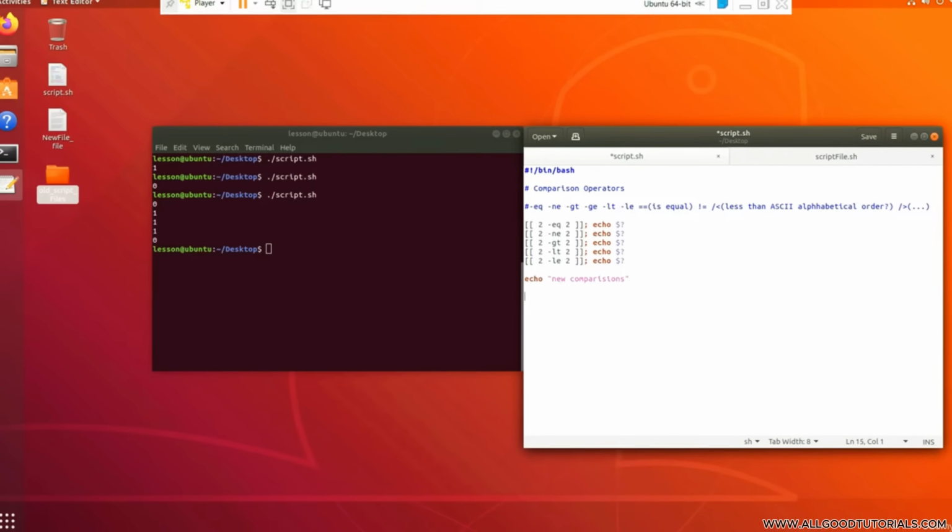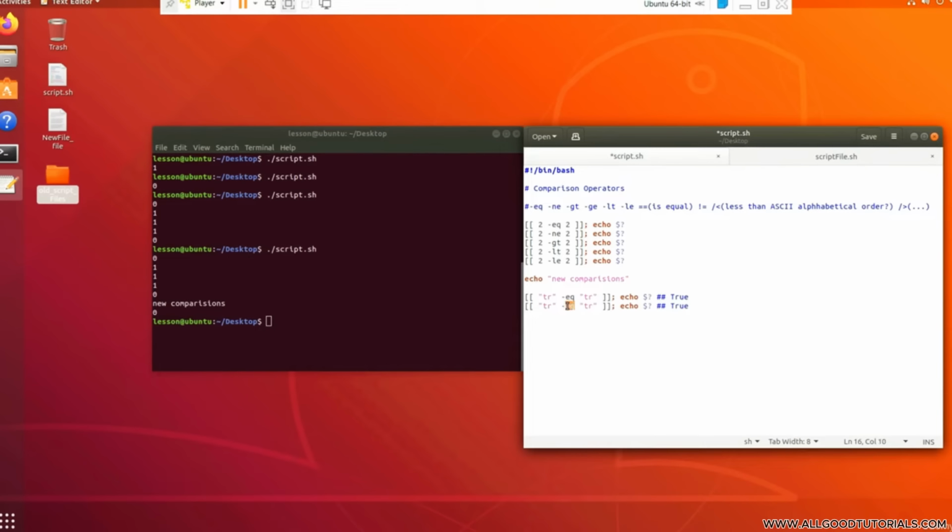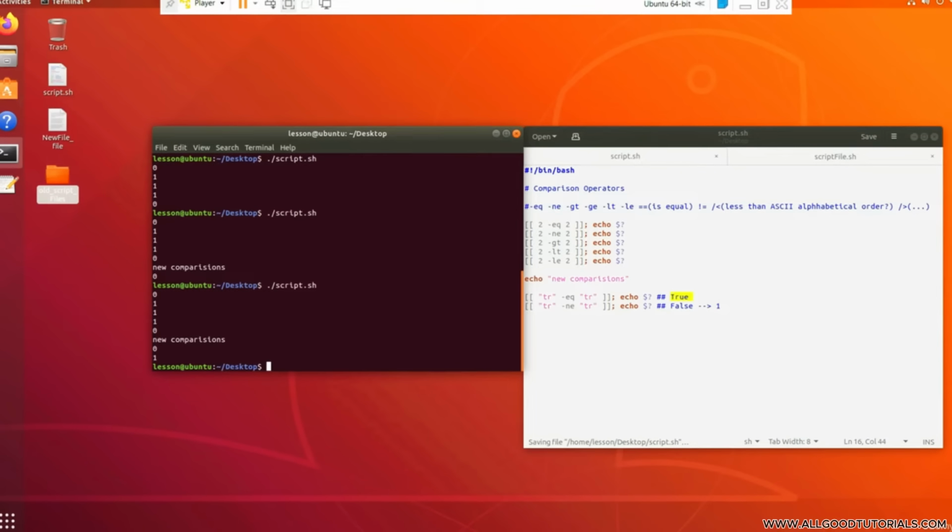We can also compare strings here. Let's make an example about this. When we check this with the equal operator when two strings are equal, we observe that our output is correct, that is 0. When we check this with the not equal operator when two strings are equal, we observe that our output is wrong, that is 1.